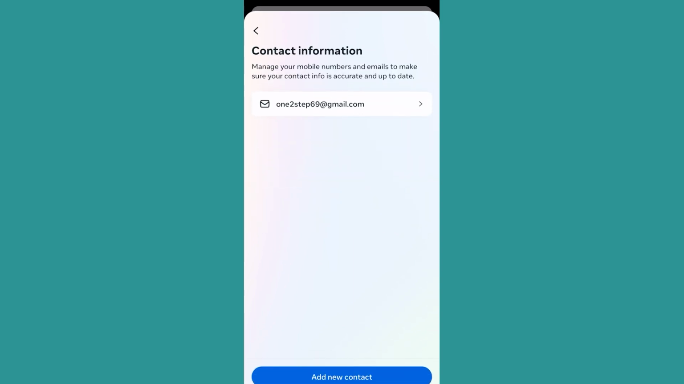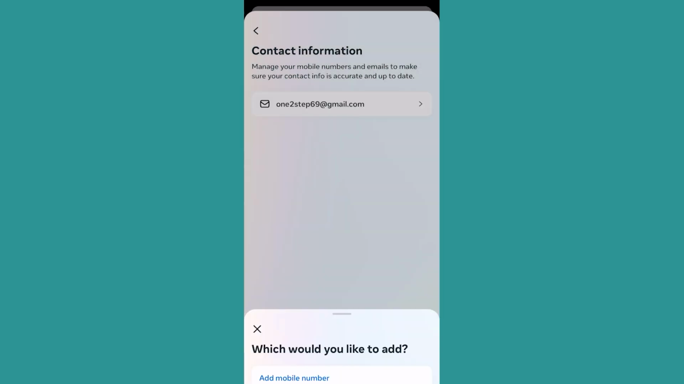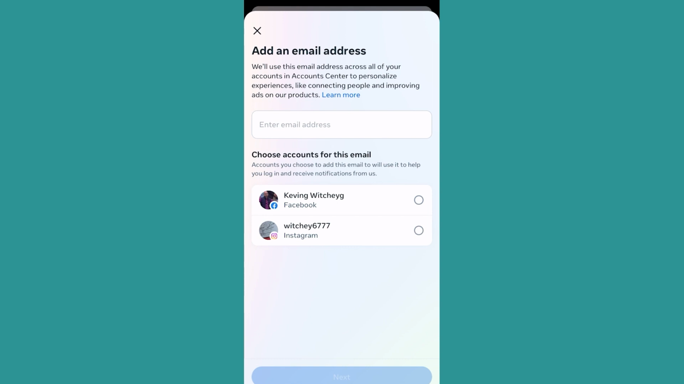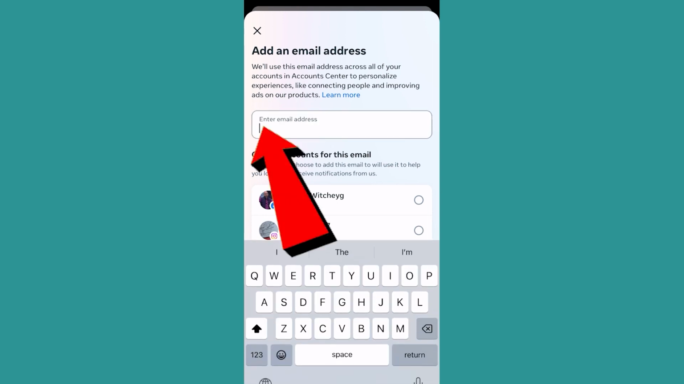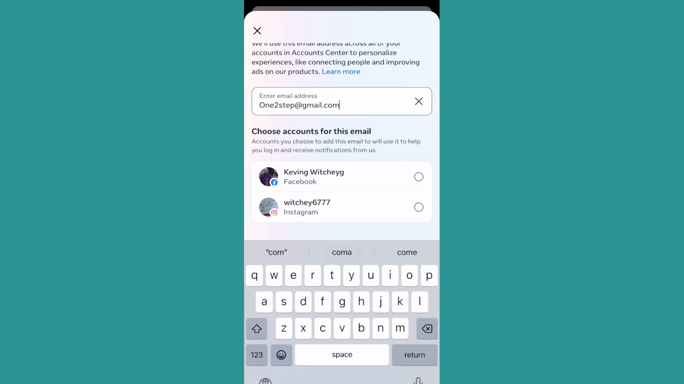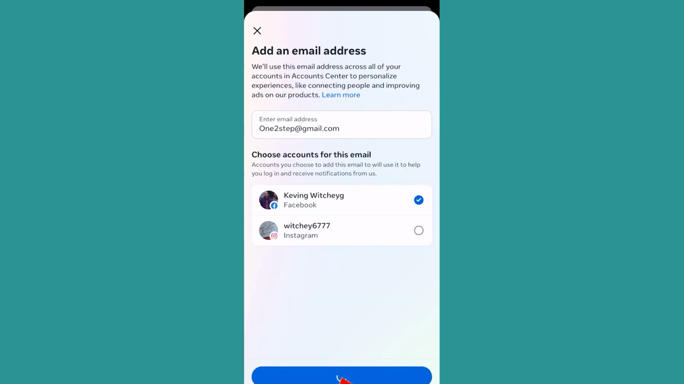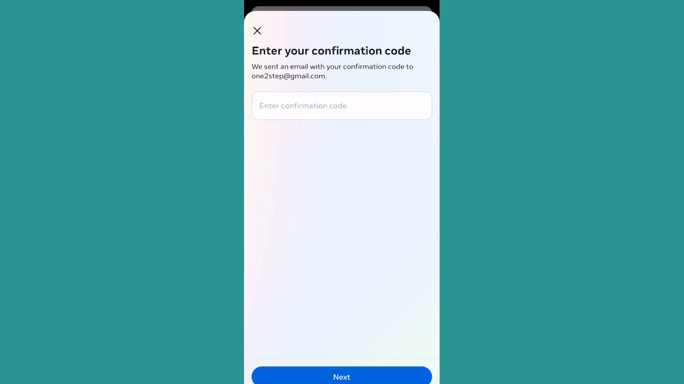Now in order to change this email, I need to click on Add New Contact and click on Add Email. Once I do that, I need to add a new email over here. So I will add a new email. So this is my new email and I want it to be linked with Facebook. So I will choose Facebook and click on Next. Once I do that, this new email will be added on my Facebook.